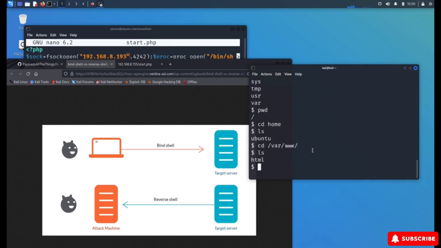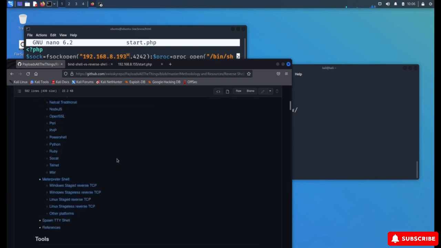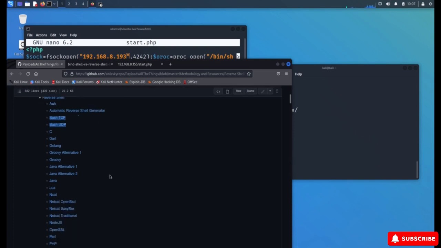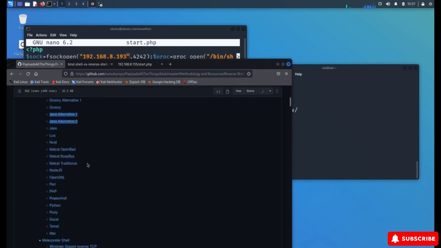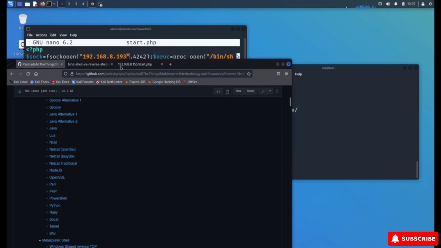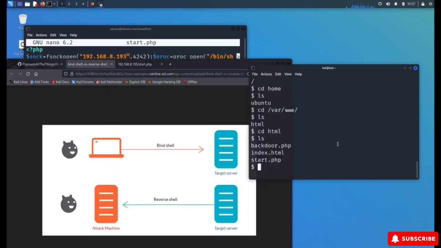So this is one type of backdoor that you can install: a reverse shell. You can find lots of reverse shell codes online. In this case, this is a reverse shell cheat sheet where we find the codes, which could be, for example, in Bash, Java, PHP, Perl, or whatever runs on the server. In this case, it's PHP. We have start.php here, where the reverse shell connects to our attack machine, and then you have complete access to the computer. In this case, the user level data, but we have access into the server.